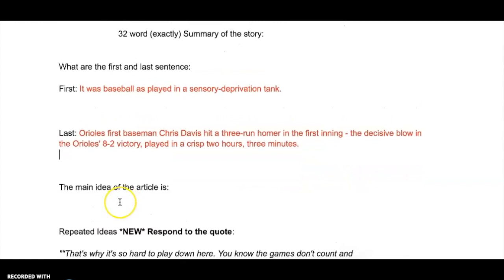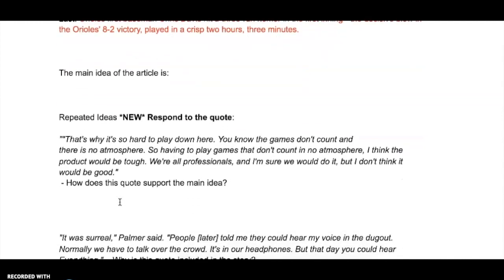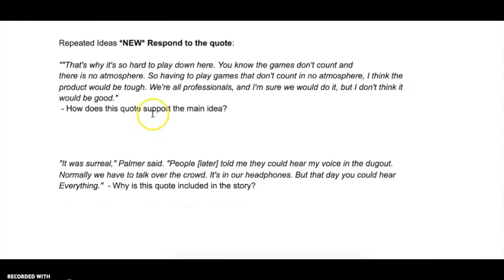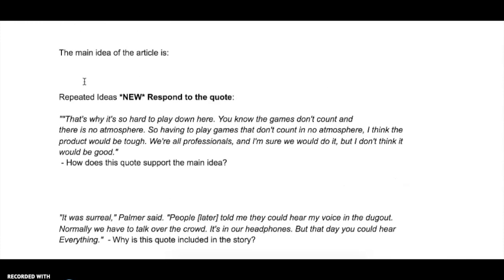Your job will be to identify the main idea of the article now. And then let's take a look at the response to the quote section. So this was Ryan Zimmerman who said, and he was talking of spring training when he said, "That's why it's so hard to play down here, because they go south where the weather's warmer, they can start the season a little bit earlier. You know the games don't count and there is no atmosphere. So having to play games that don't count and no atmosphere, I think the product would be tough. We're all professionals, and I'm sure we would do it, but I don't think it would be good." How does this quote support the main idea that you suggested just before this?